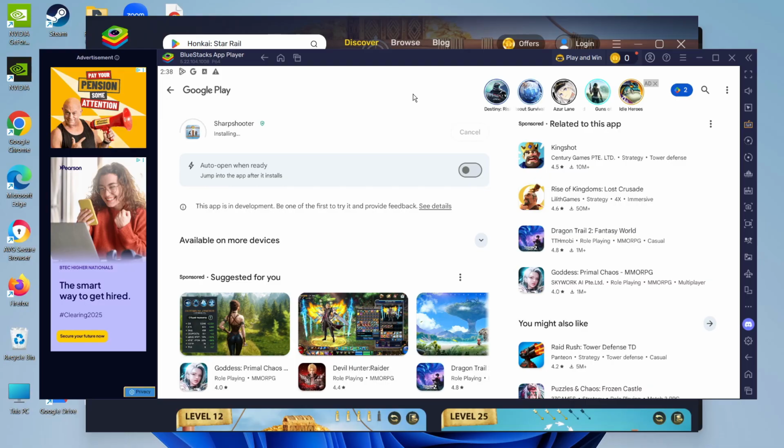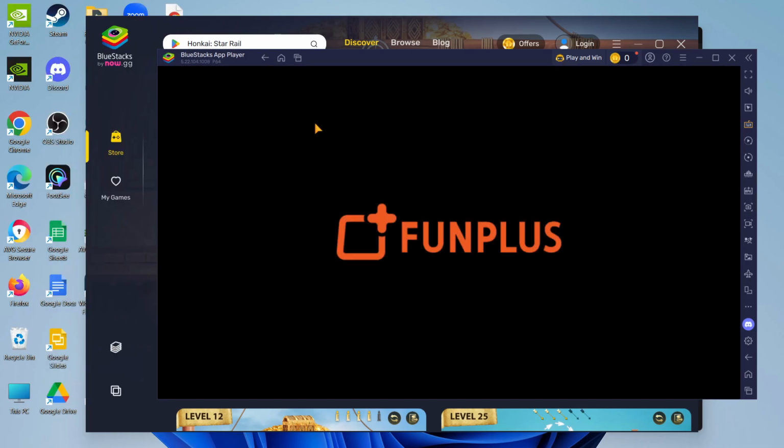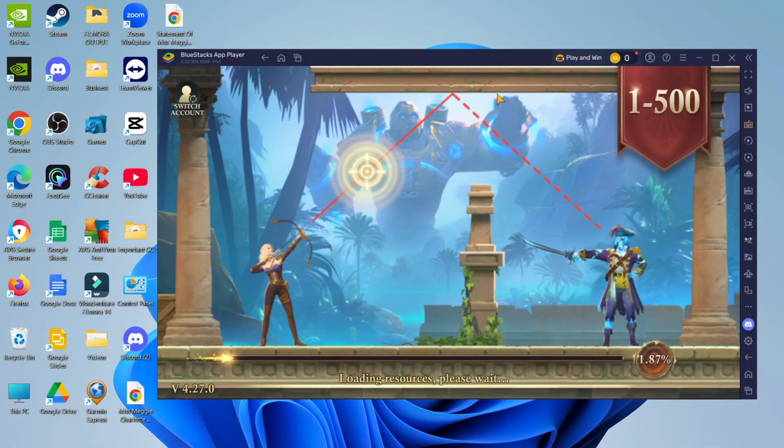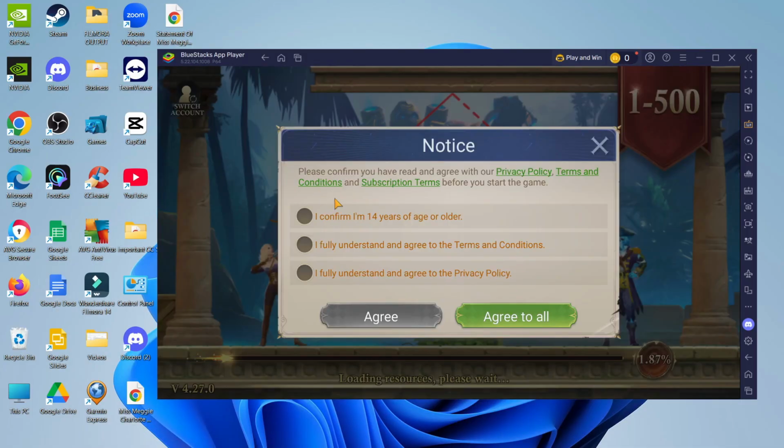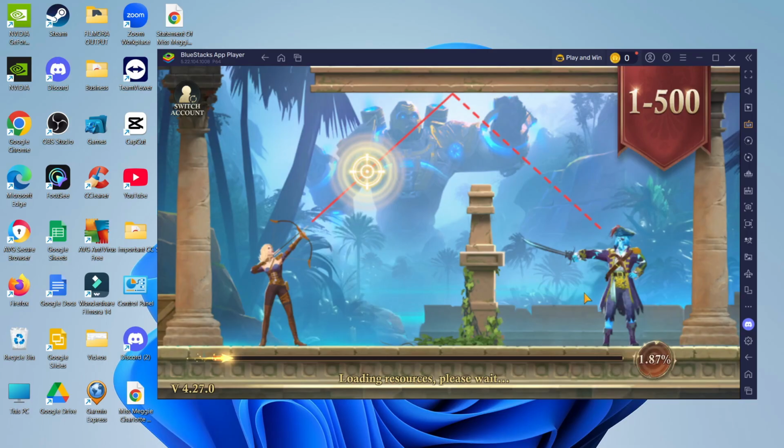Coming back to BlueStacks, as you can see, Sharpshooter has finished downloading. You can see it's just installing. So we're just going to give that a minute to finish installing, and then I'm going to launch the game to show you how this works. So here we are. As you can see, it's just loading through. I'm just going to agree to the terms and things like that, which is going to give it a minute to load Sharpshooter through on BlueStacks.